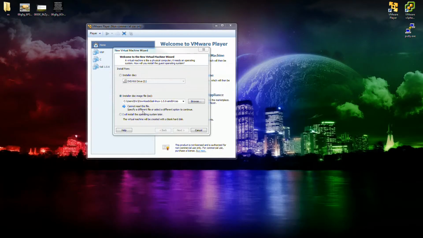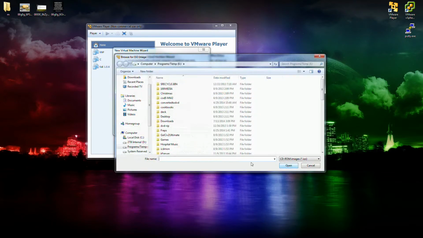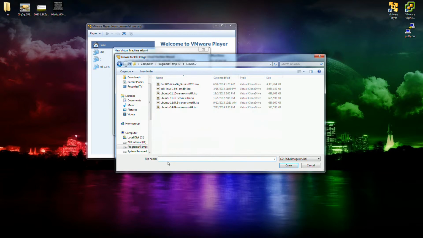So, going back to this, we want to choose where we saved your ISO file to. I have a whole bunch of them in here from using different distributions, CentOS, Kali, and Ubuntu primarily. In this case, we're going to go with Ubuntu Server 12.04.